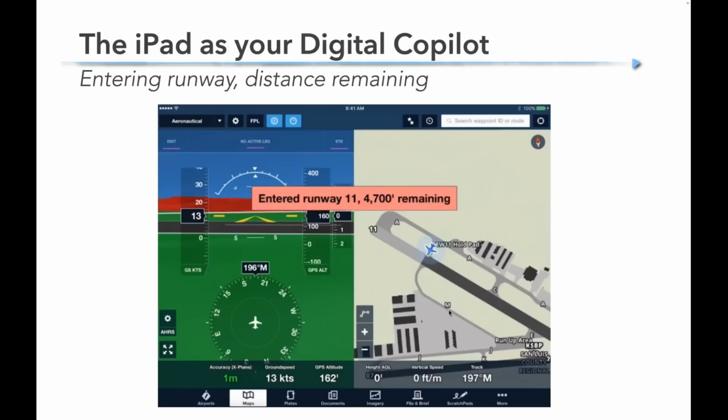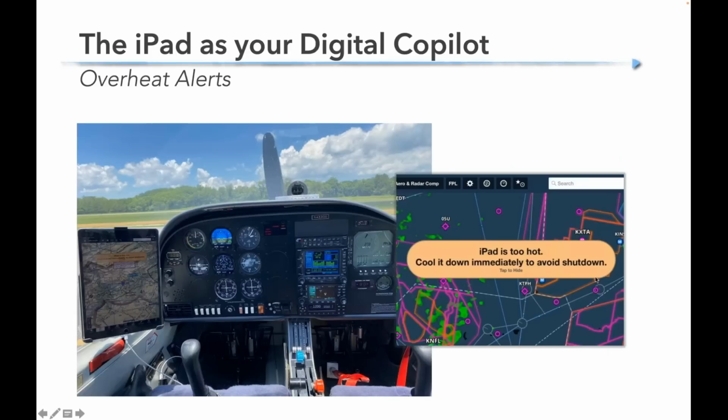Now on the ground, we'll get notices for when entering a runway and approaching a runway, both the runway number and then how many feet are remaining. So a good way, again, is to kind of do a mental check, make sure that you are in the right location and that the runway distance available, if you're using an intersection departure, for example, that you do have enough runway based on your planned performance for that day.